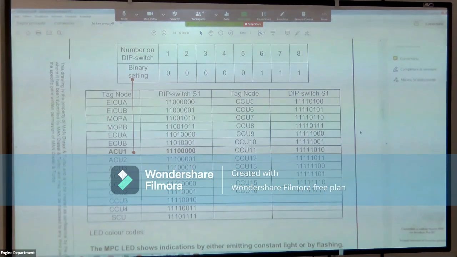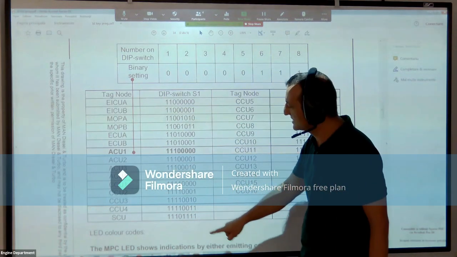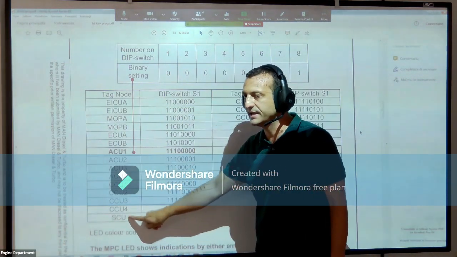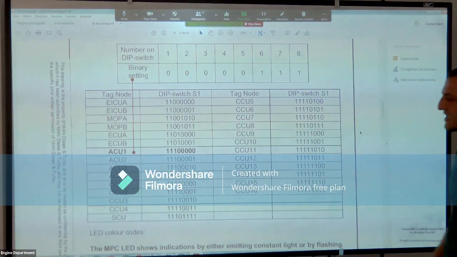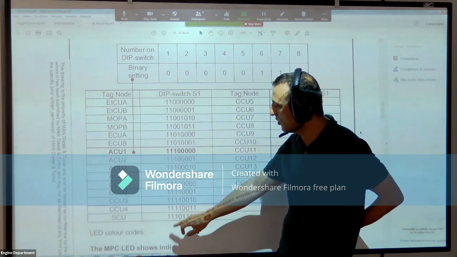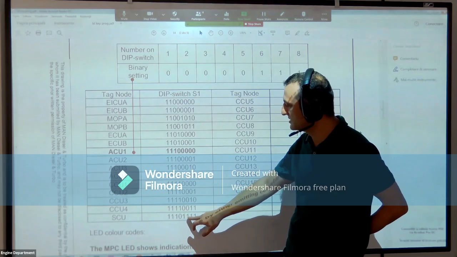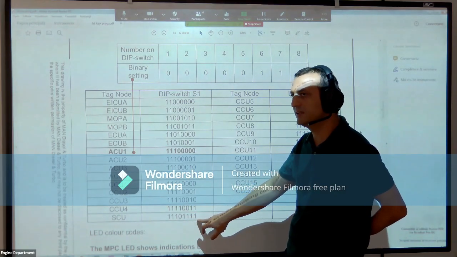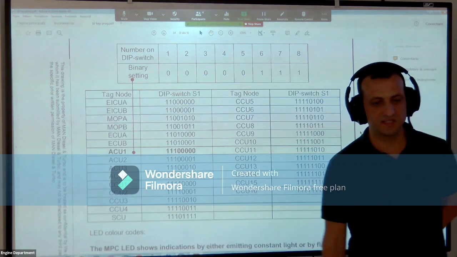So gentlemen, for each ID key which requires configuring a blank ID key, in our case it is required to configure an ID key for the scavenge control unit. Is it clear? So DIP switch S1 must be arranged in this way: number 1 on, 2 on, 3 on, 4 off, 5 on, 6 on, 7 on, 8 on. So it's required to arrange the DIP switches in this way.